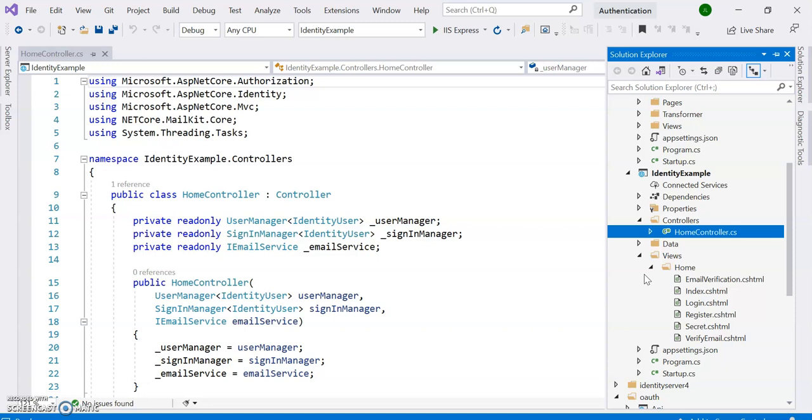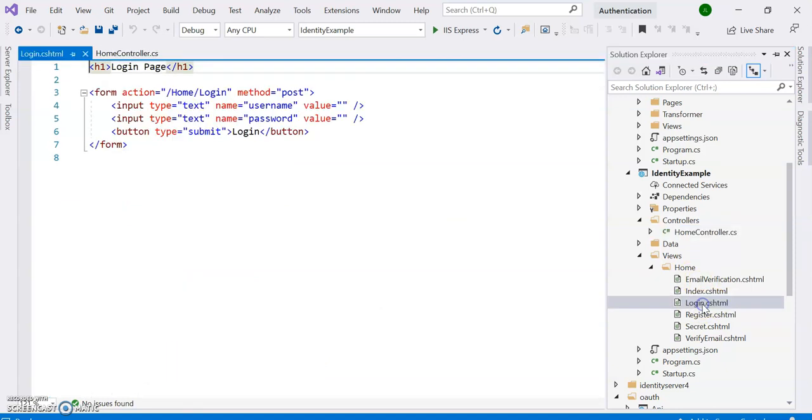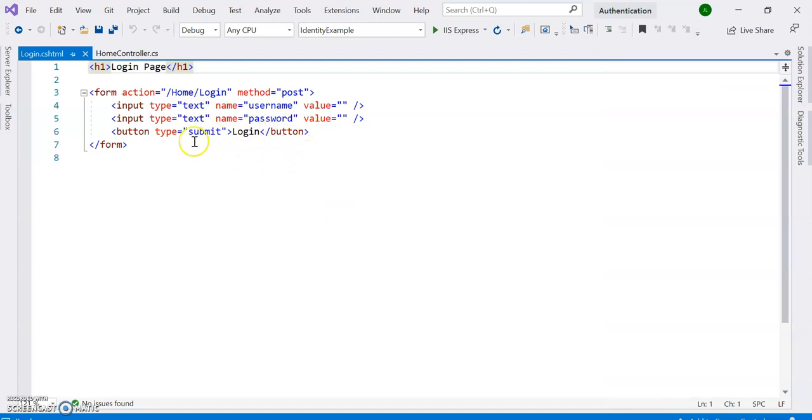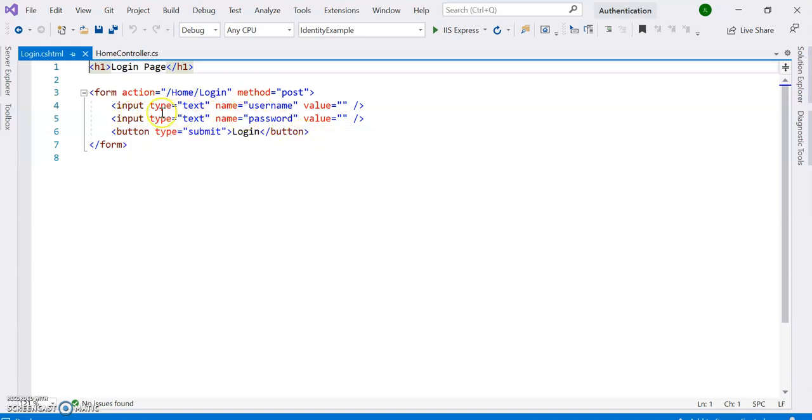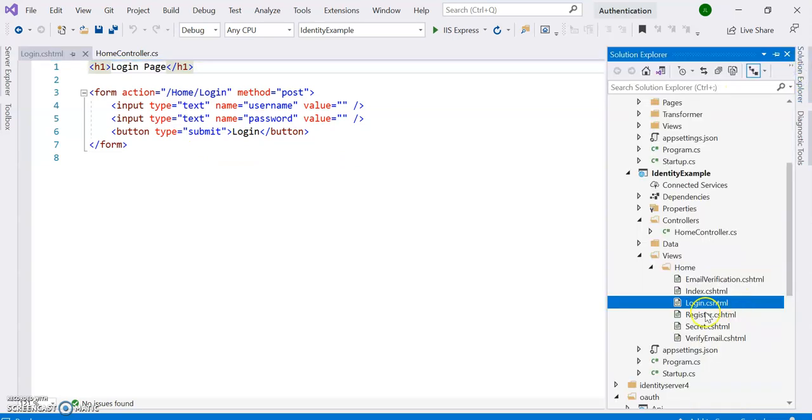For example, when you are logging in to this API, this code runs, and this whole design you can make by this login HTML. You can see that here I just created one login button and two input fields, the username and password. So you can see that this is the user interface. It shows the two input fields, username and password, and by clicking login, you can log in. This is all the HTML file.